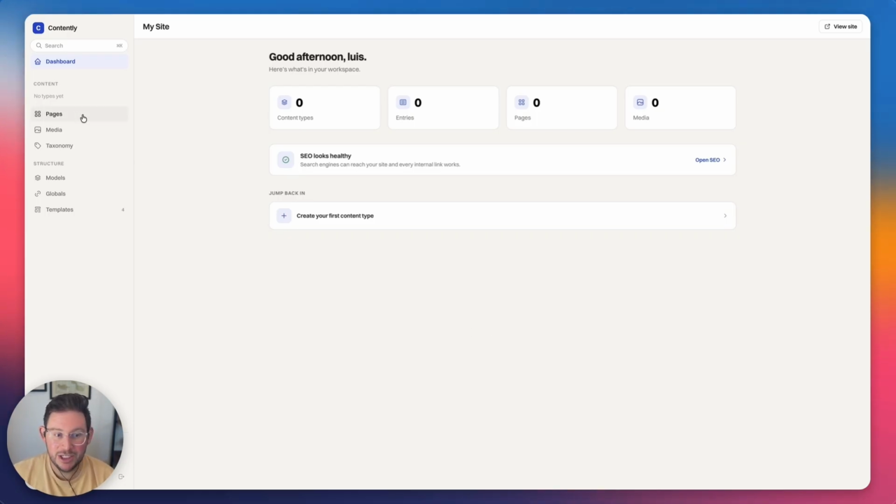We can start adding pages, we can start adding media, we can start creating categories, we can start adding our header and our footer globals, and all of these things can be done with AI assistance because we built that AI page builder.